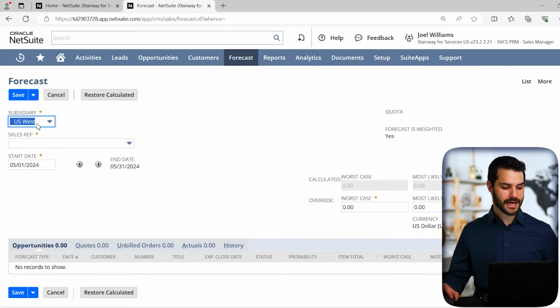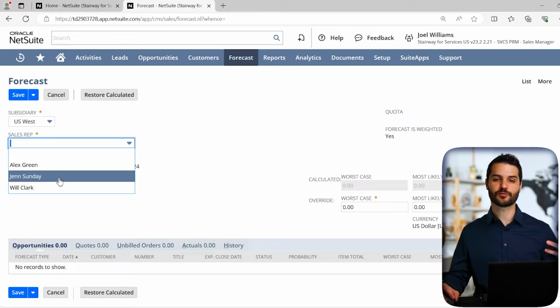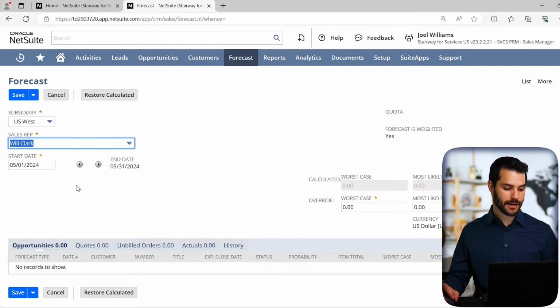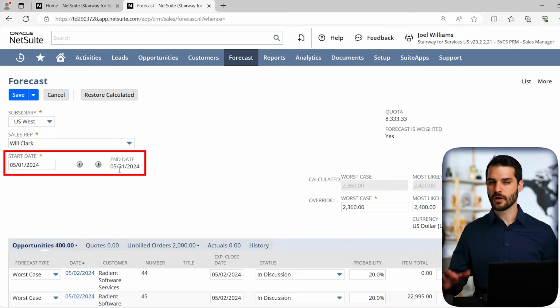So here's where we're going to set the subsidiary, and we're going to pick a sales rep. I'm sales manager Joel Williams, so I have my 3 sales representatives available, and I'm going to select Will Clark. So it's going to pull in all of Will Clark's information, and we can look at Will's projected sales for, in this case, the month of May. We could select a different time period as needed.